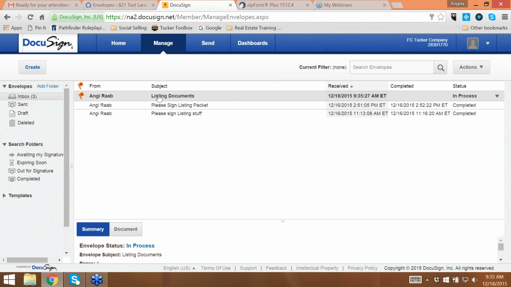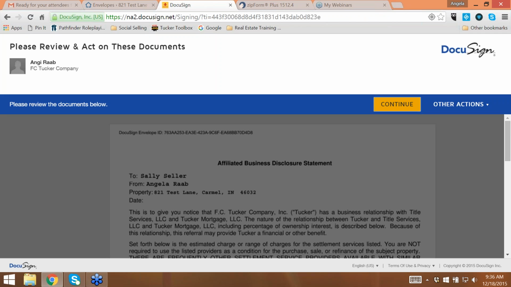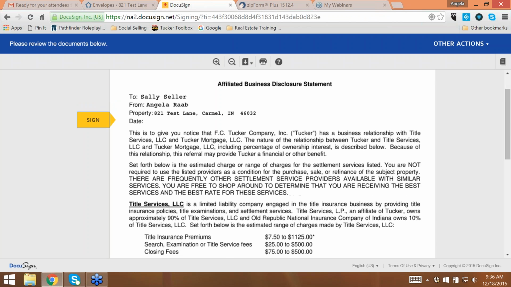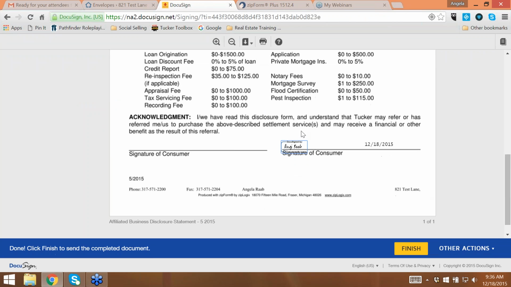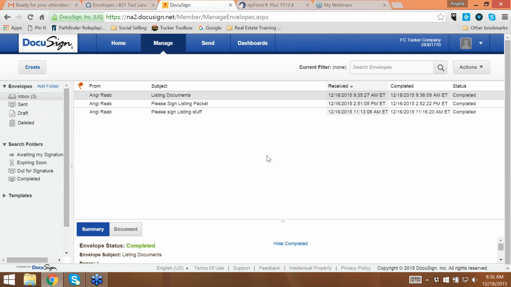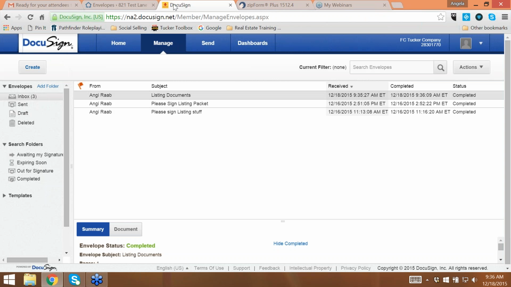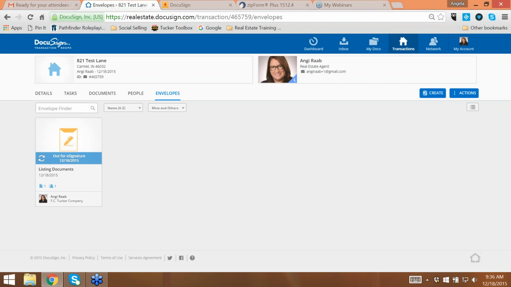Here's the document I need to sign as the seller. All the seller has to do is hit start, come down here and click in the box and hit finish. So the seller experience could not be easier. Okay, so now I'm the list agent. I'm going to refresh. I might have to refresh a couple times. And now it says completed, which means that that document has come back to me signed.